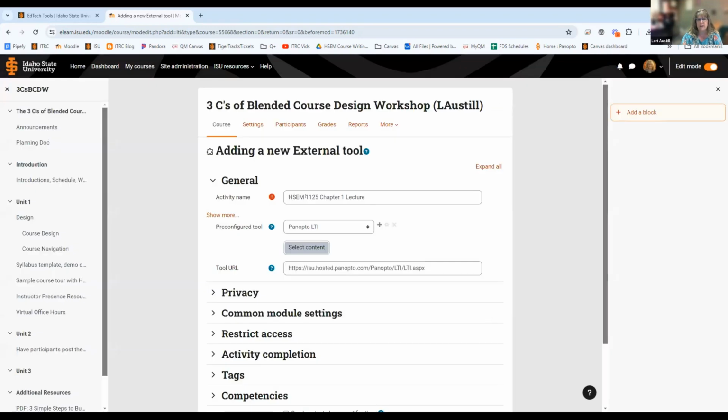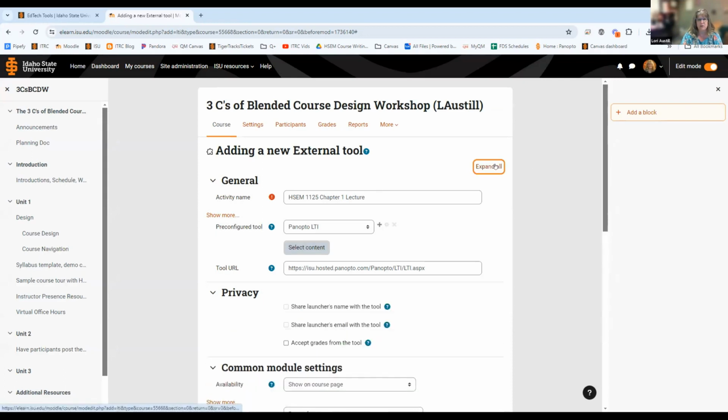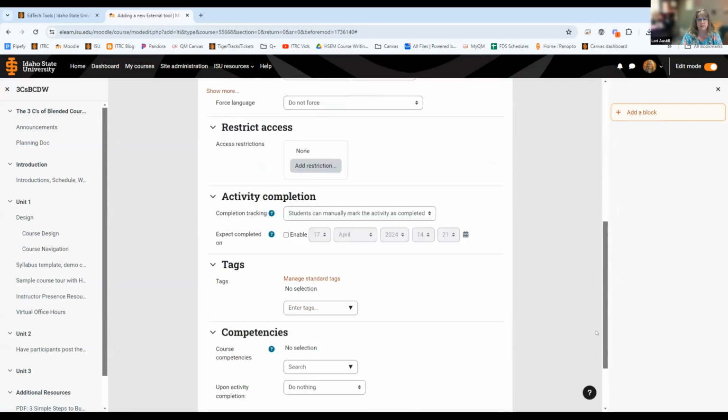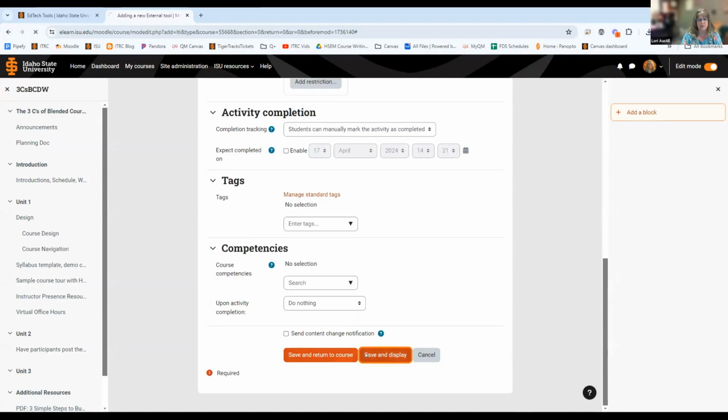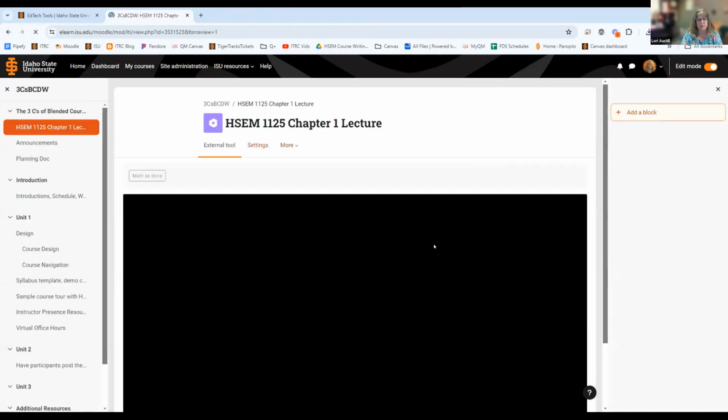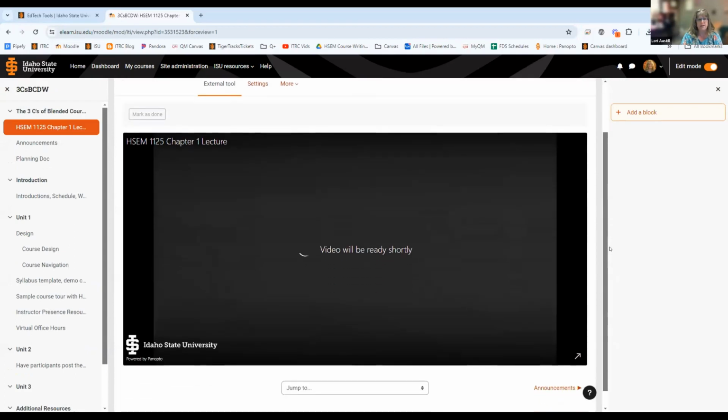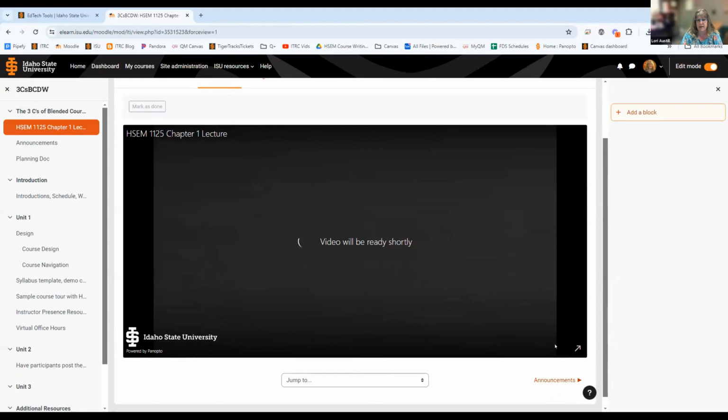And you can see it brings over the name of the file. And of course, you can change that if you would like to, but I think that's pretty handy. You'll have the usual tools for setting this up. I'm going to do Save and Display here. Now it's not going to play because it's still loading, but once it loads, I'll be able to play. I'll be able to turn captions on and off. I can click this little arrow down here in the lower right corner to expand the window and just have it showing in Panopto. So that's how you will right now add it into your Moodle courses.